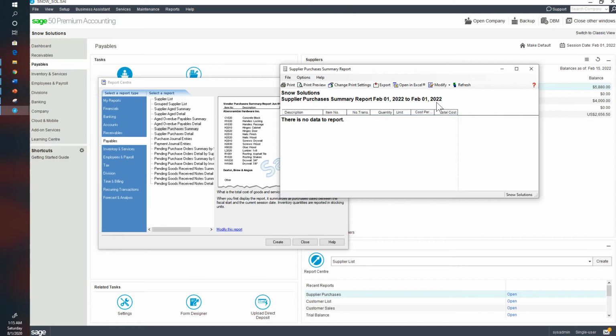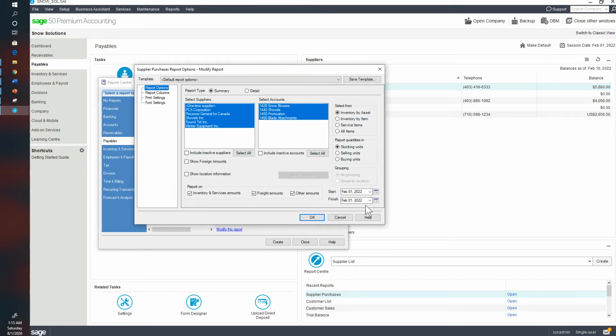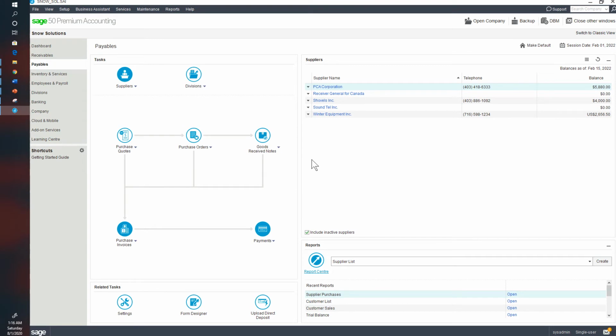Now we're going to just modify the time. So modify this report and make sure that you choose a bigger interval in time. You can now find a little bit more information. Here you have how many shovels have been bought from which company. Therefore, from PCA Corporation, they bought 10 shovels at $10, which is a total cost of $100, and so on from each of the companies. You can also create overall reports, which we'll look into in more detail later on.